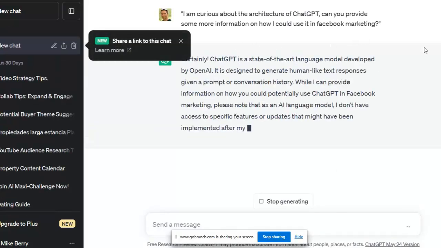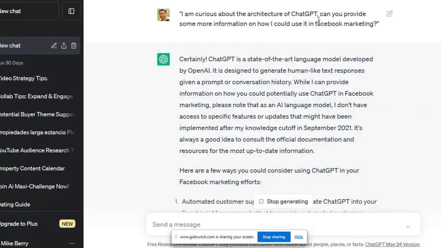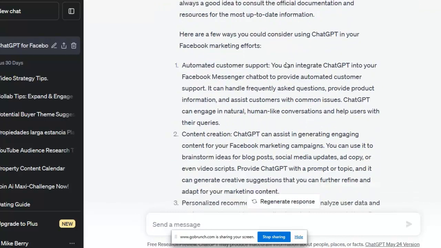Curious about the architecture of ChatGPT. Let's go back up. And can you provide me some more information on how I could use it for Facebook marketing? And this is the answer it comes back with. Certainly. ChatGPT is a state-of-the-art language model developed by OpenAI. Blah, blah, blah. Here are a few ways you could consider.